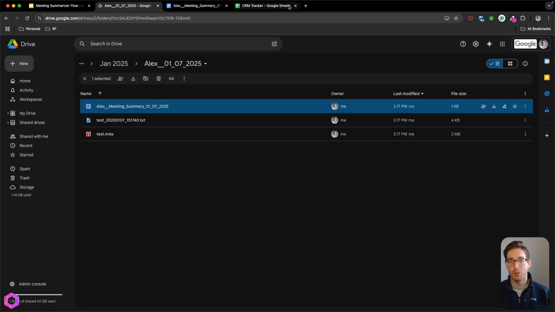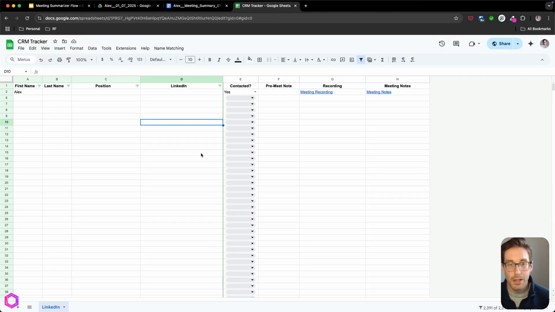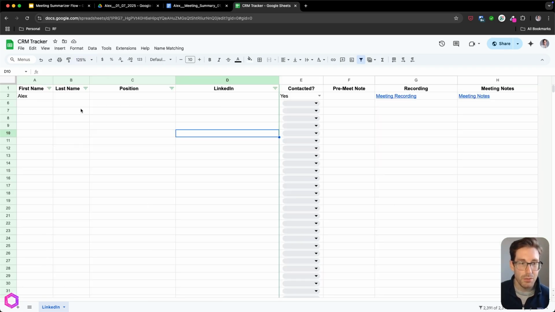But the next really cool thing here is I have a CRM tracker. In our CRM tracker, we have different types of information, but this is really a single location for all the calls that I have that I can easily reference for people that I've spoken with. So you can see the last name isn't always picked up because in the transcription, what's happening is we're actually intuiting what the last name is based off of the conversation.